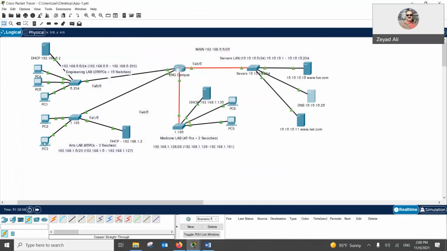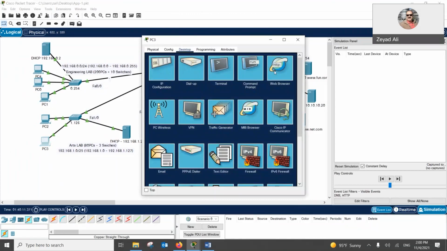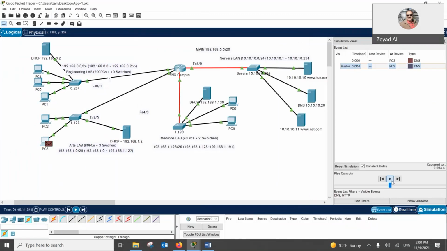Add. Let's go to another one here, and I will run the simulation for the last time. Okay, web browser, and we will go to www.net.com. So at least we can see now both of them, the DNS and the HTTP, running. Let's see this demo. DNS request goes all the way to the DNS server. No need in this topology to make any routing modifications because all the LANs are connected to the same router. Okay, this is the DNS request to the DNS server.